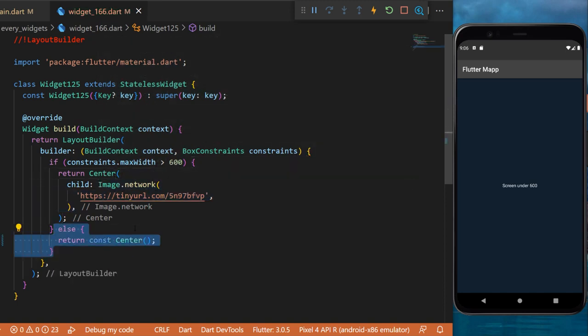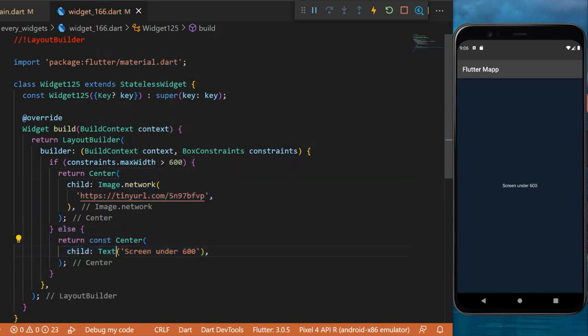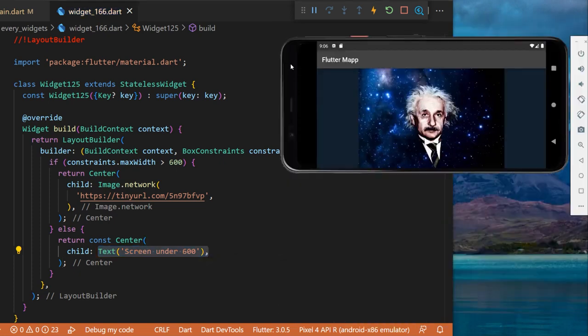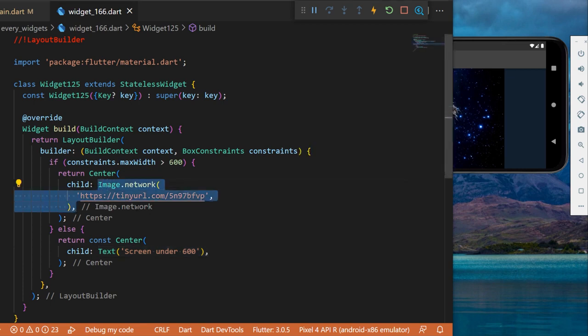And otherwise, we will return a center widget with the text screen under 600. With this, you can see that when I move my screen to the other side, it's over 600, so we can display the image network.